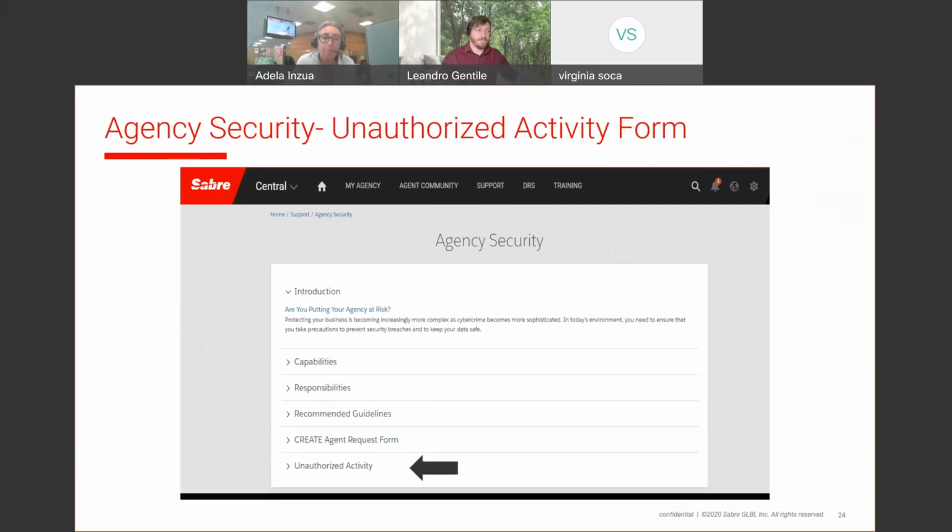Once you click over there, you have a few options, right? Capabilities, responsibilities, recommendations, the create agent form. Remember that we were talking about best practices at the beginning. We gave you a few of them. Over here, you have a lot of things to read through, and we encourage you to make sure that all your agents read through this, because it will give you great tips on how to work safely.